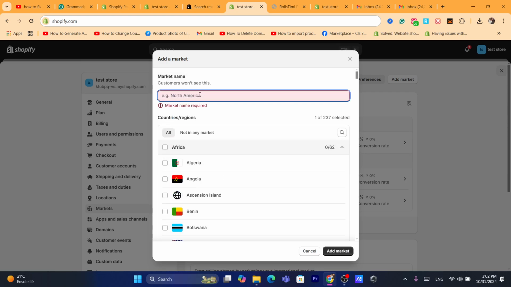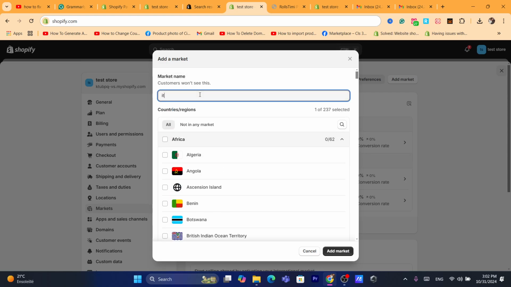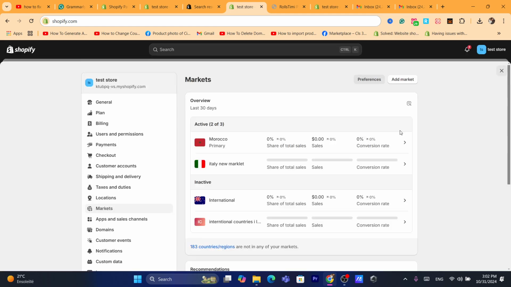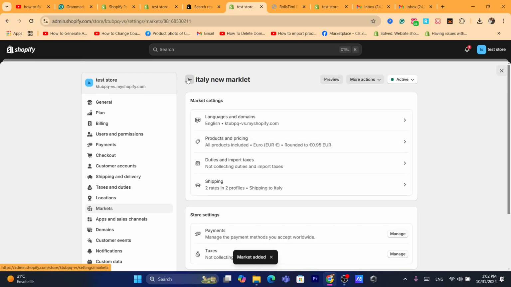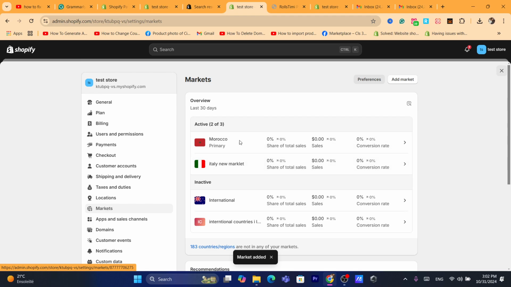Of course, you will have to name it. For example, you want to name it Italy new market. Okay, don't worry, customers will not see that. Click on add market. All right, now we have added the market. As you can see, this is the market. Morocco is primary market and Italy is the new market, but I want to set Italy as primary market.